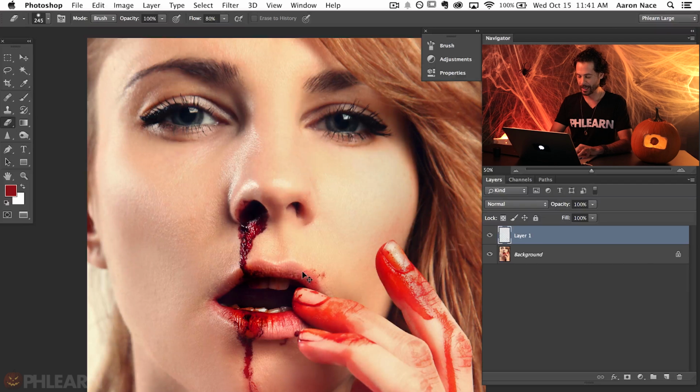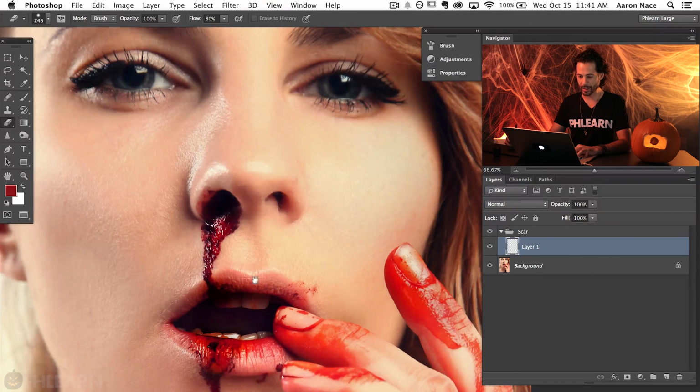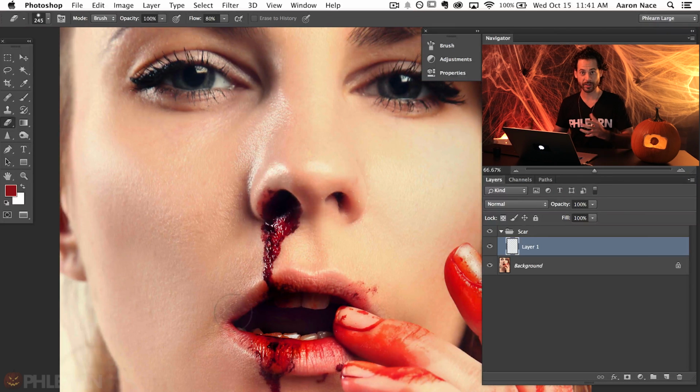I'm going to create a new layer. We're going to group this with itself. I'm just going to double click on this group, and we're going to call this scar. So everything that's going to be in the scar is going to be with this group. Now this is going to be a lot easier than you might think it would be, and it's going to look real by the time we're done.